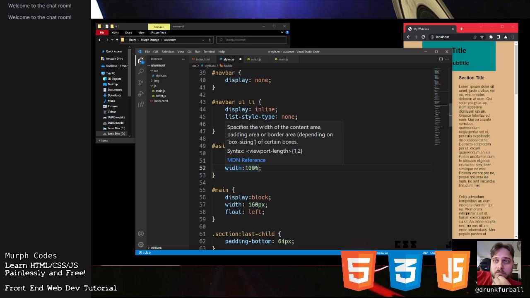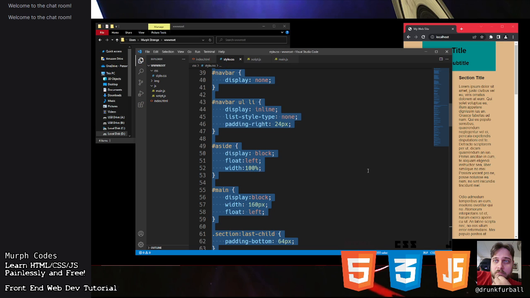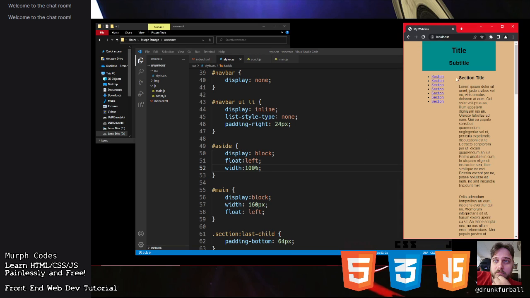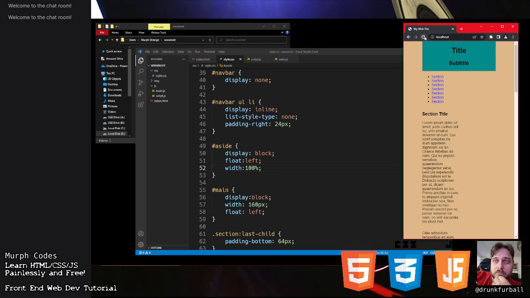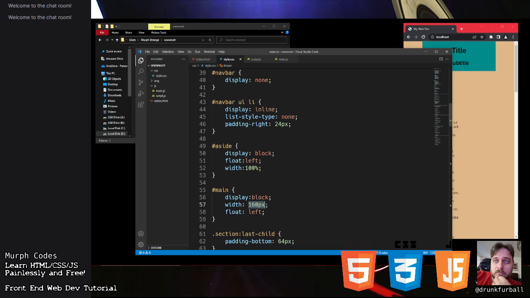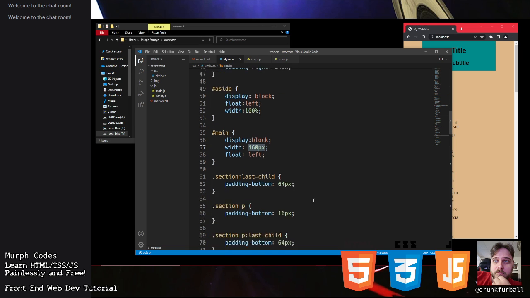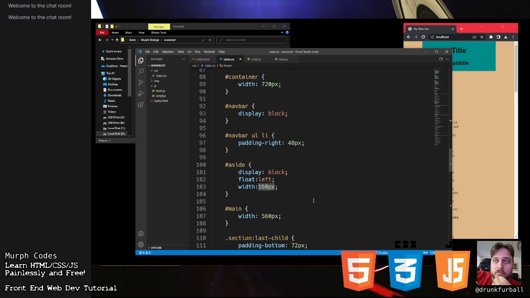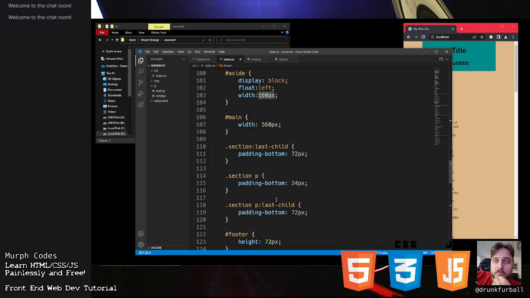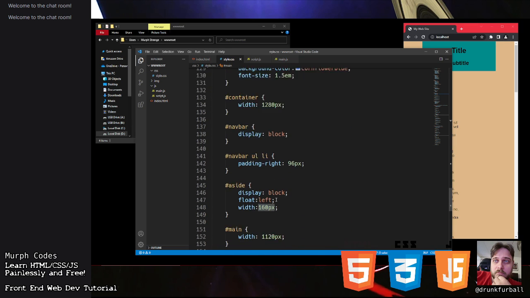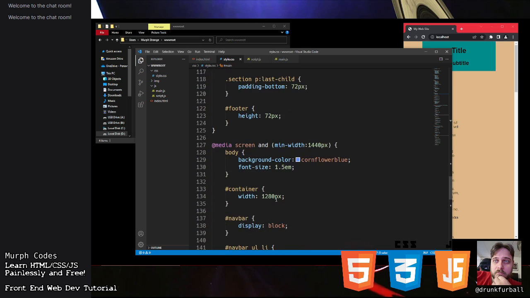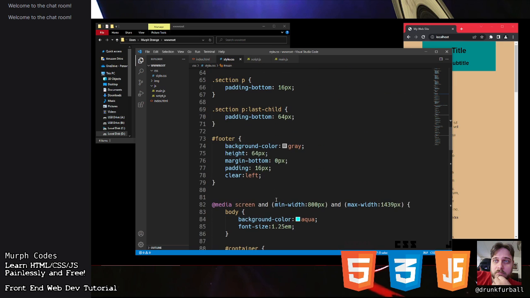We're gonna change that. Now what this should do is it should take this section and span the entire length. Now we also want to do that with this, but we want to go down to here where we're declaring our main width and just make sure we have a width for each of those.